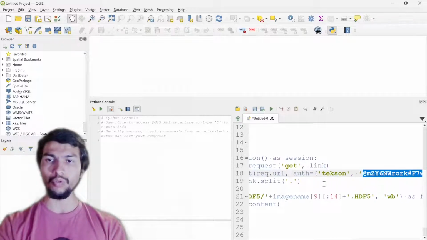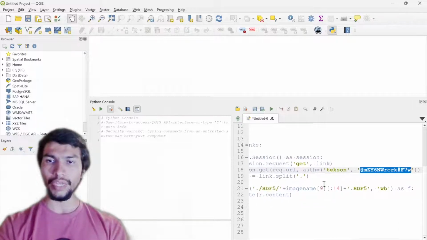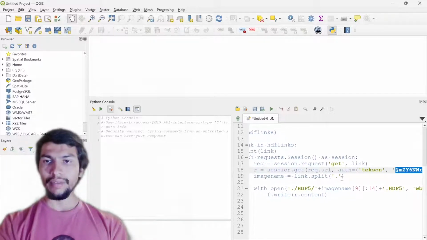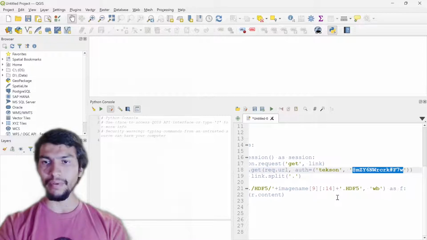This should not work for you, so make sure to add your own username and password. And after that, I split all the links by dot, and then I save the file inside the HDF5 folder.